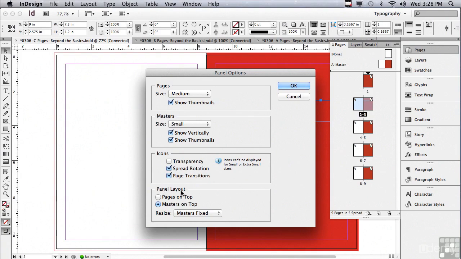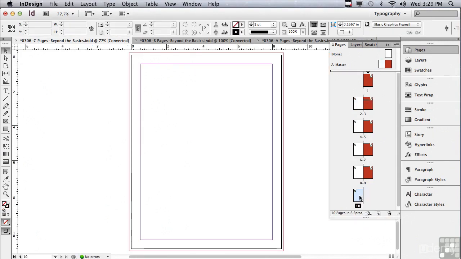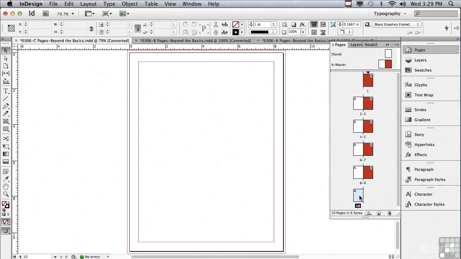The panel layout itself, by default, has the masters on top. You can, if you'd like, change it so the pages are on top. But I'm going to stick with masters on top and just click OK. There's also a little pop-up menu down the bottom of the Pages panel that says Edit Page Size. Let me add a page. I'm just going to add a page 10 and double-click on that page to make sure that I'm on it.